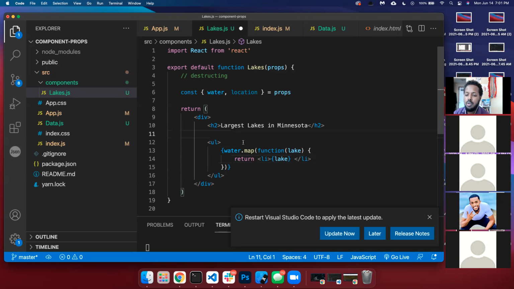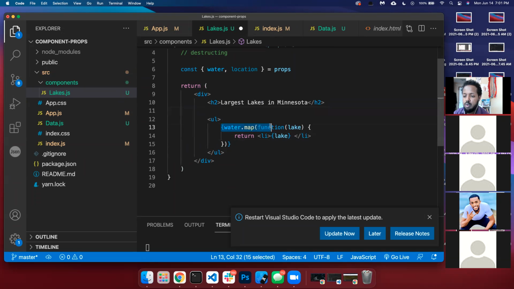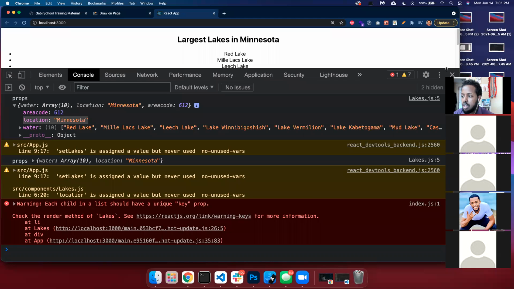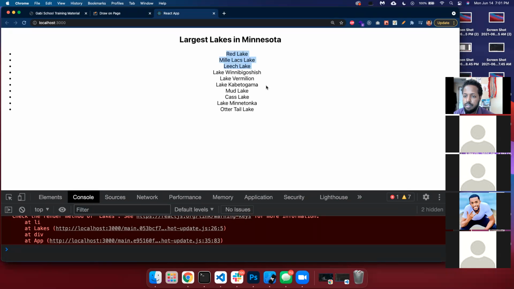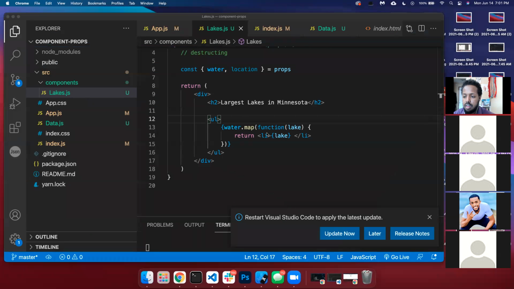So what we did now is we mapped through the water, which was a list of all the lakes. And then we said, okay, return each lake in a new list. So if we save now and go back to the app, we should see a list of all the lakes, right? So in that sense, we did that, and we could also just grab location if we want.